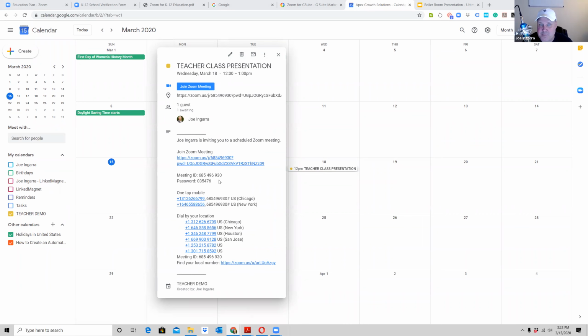Meeting ID if they need it, password if they need it, one tap mobile. If somebody's on their mobile, literally all they have to do is dial in there. And then when it connects, it will automatically dial the password. So they're not fumbling, trying to get in. And it's really straightforward. I use it quite often for a lot of needs here.